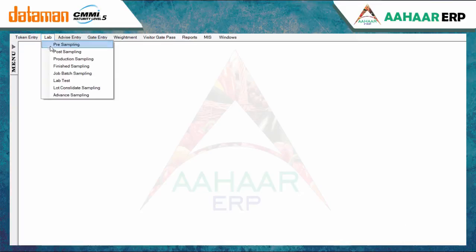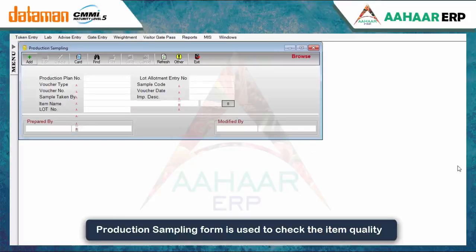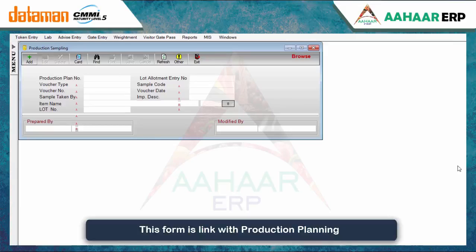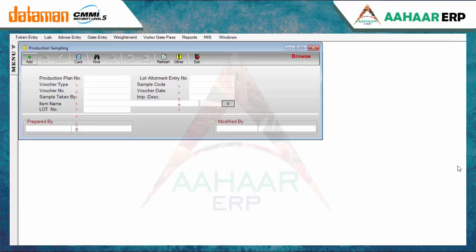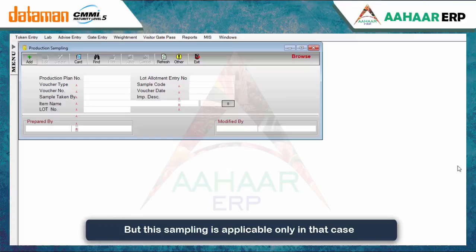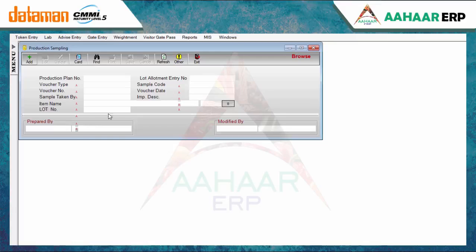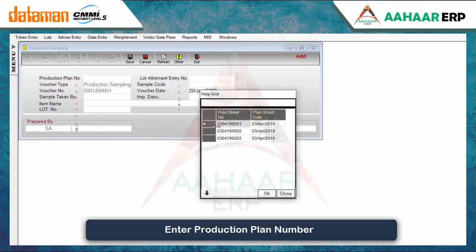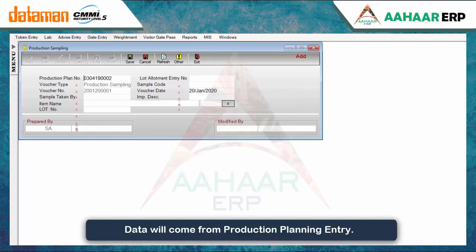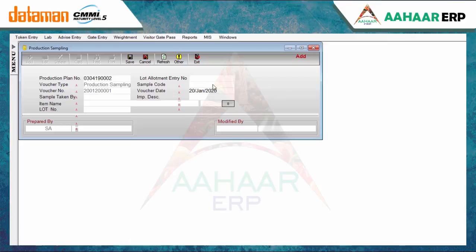Production sampling. Production sampling form is used to check the item quality after the production planning process. This form is linked with production planning. But this sampling is applicable only in that case when we assign lot allotment to the item. Click on Add button.